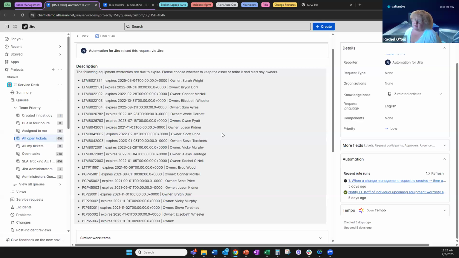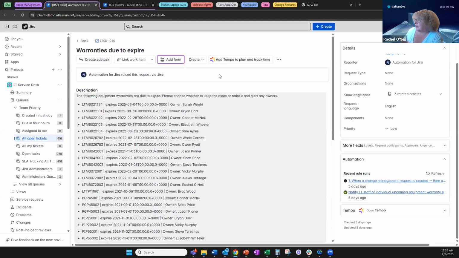All of that can be done with one automation rule and two service request tickets, possibly just one as well. You could have all of that within just that one service request ticket itself, which is a really nice way to cut out as much manual effort as possible.